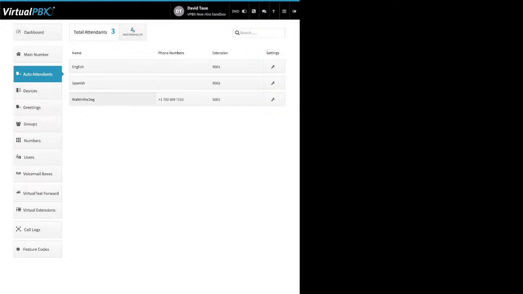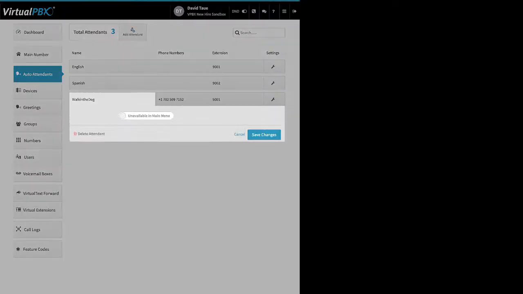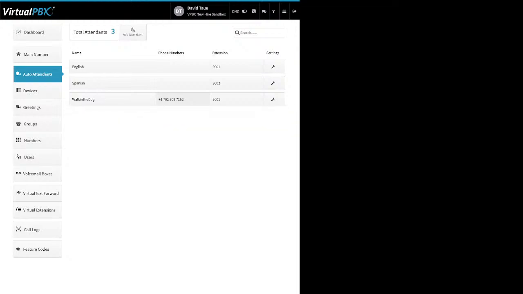Once an auto attendant is created, you can click on the name here. It defaults to this being unavailable in main menu, meaning it's a standalone attendant, i.e. separate business. If I wanted to make a menu option off of my virtual receptionist or as a next action option off of my group, I would click here on this because it's a toggle. Now it's available in main menu, right? So it's available as a menu option pretty much anywhere. And then here's the option to delete an attendant if I no longer need it.